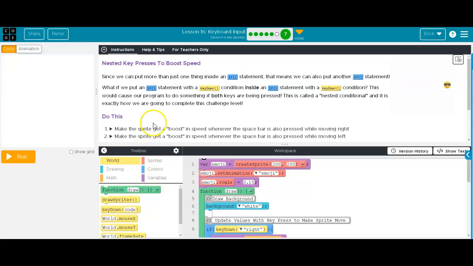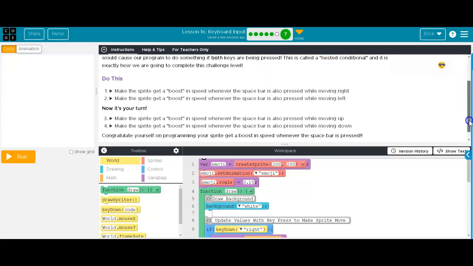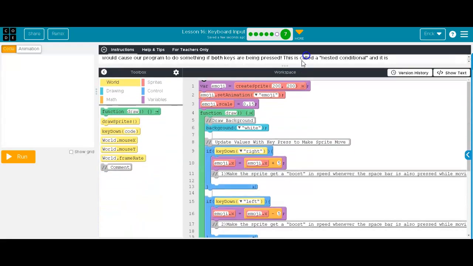All right, so the directions here say we want to make the sprite get a boost in speed, or in other words, go faster whenever the space bar is pressed when moving right or moving left. And then we want to also make sure it gets a boost whenever it's moving up or moving down. All right, so let's look at the motion here.